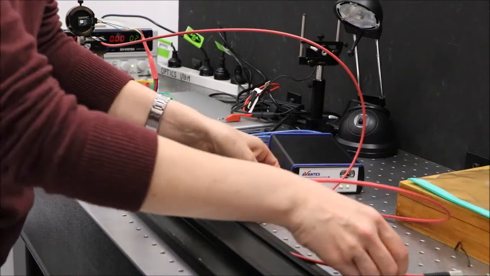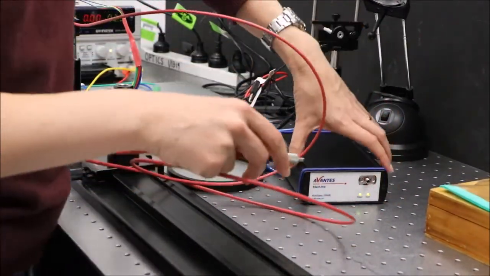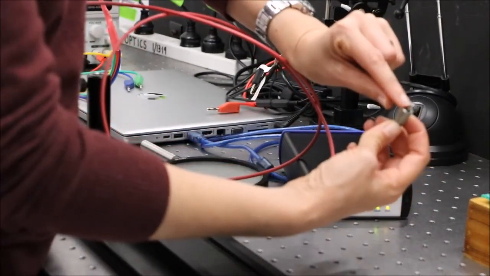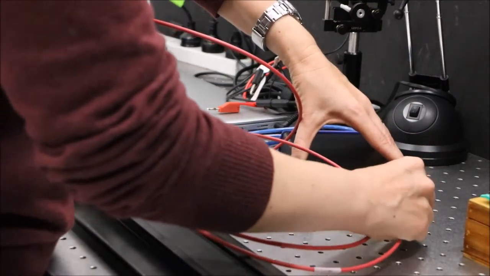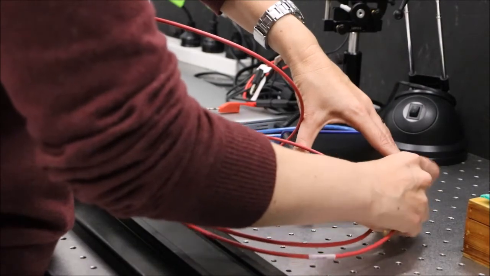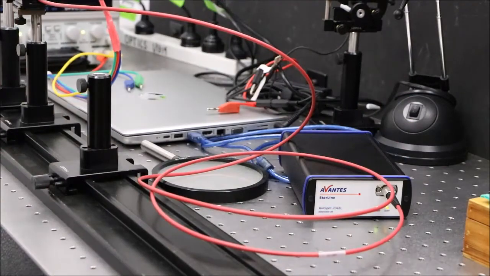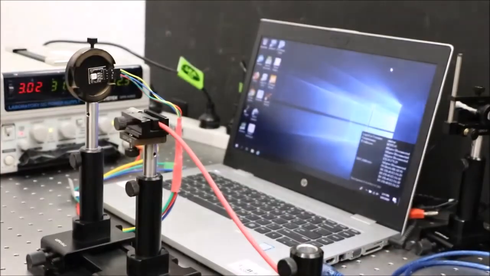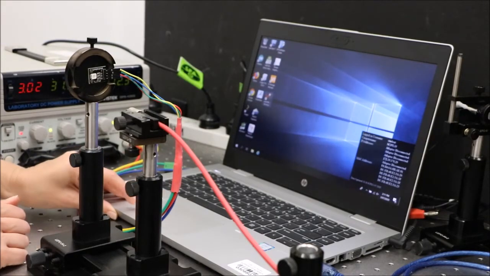The other end of the fibre needs to carefully be inserted into the spectrometer. Again, don't touch the end of the fibre. With the spectrometer plugged in with the USB cable into the computer, now start the Avasoft software.